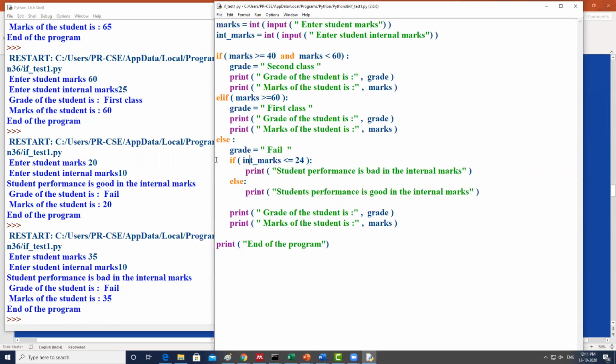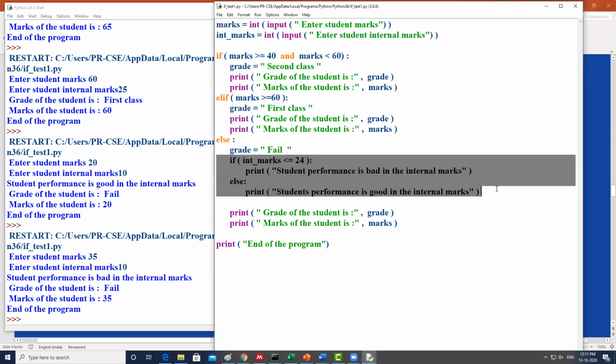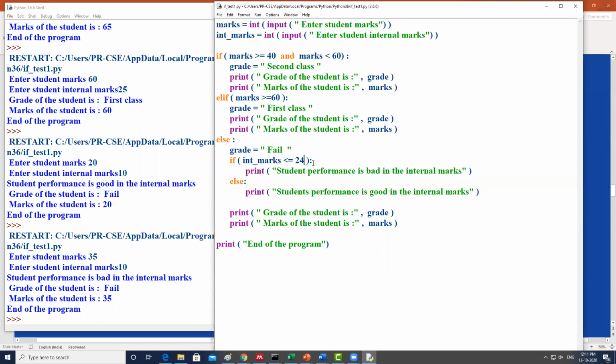So you remember that this kind of structure, embedding one if else structure inside another if condition, or in the else condition, or even in the elif condition, is known as a nested if structure, because you are placing one conditional structure inside the other conditional structure. Now you are checking the internal marks of the students. You enter the internal marks as 10, and because they are less than or equal to 24, the student performance is bad in the internal marks. That kind of information is provided by the application.